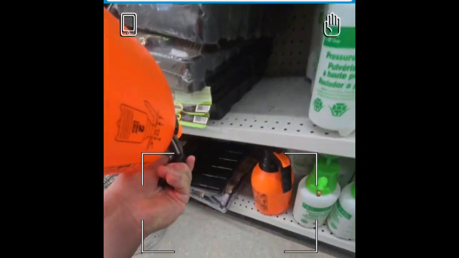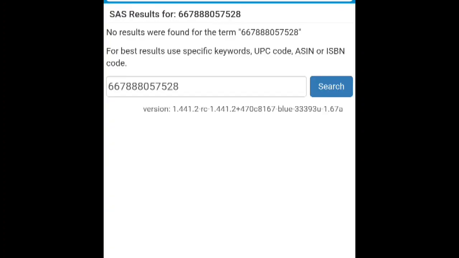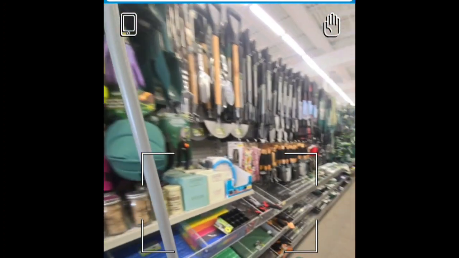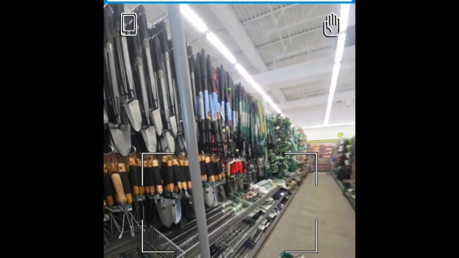Walking. Let's see what we can find. This looks cool. Let's scan it. Even though it had a Dollarama sticker, it doesn't matter. Some of the stuff I've bought sells. What's that? Look at that hose.